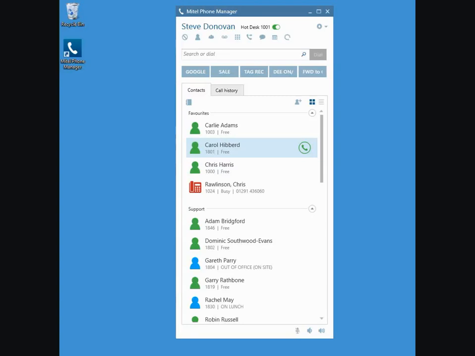Hi folks, so in this short video we're just going to do a couple of types of transfer using Mitel Phone Manager. The first is just a blind transfer, that's to say that we're not going to announce the call, and the second we're going to have a conversation with the person that we're transferring the call to. So I'll just set up the call.